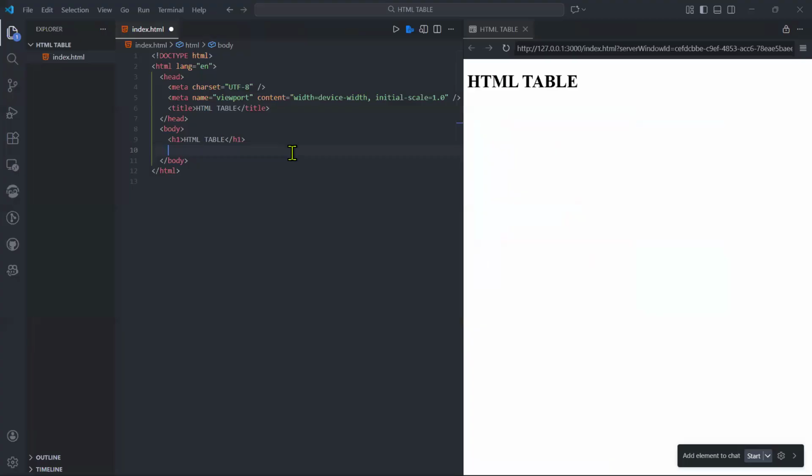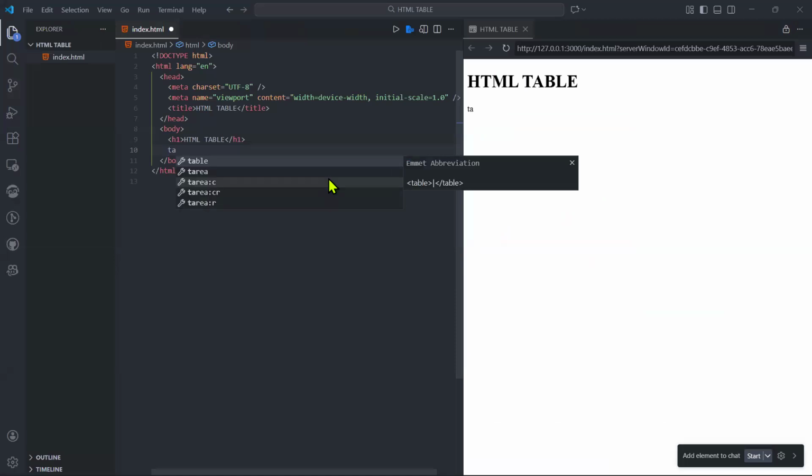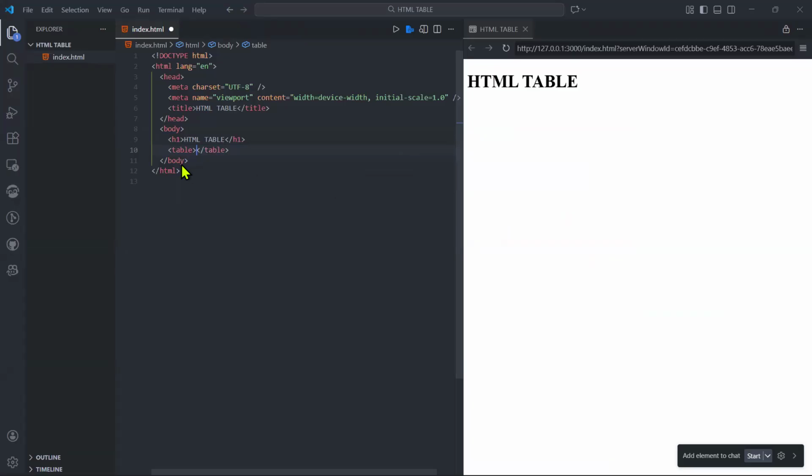So we first tell the browser we want table, T-A-B-L-E. Enter. We have open and close tag, right? So within, we can write our other elements. So first of all, we are telling the browser we are initiating a table. You understand? Initiation of a table. Start, or give me a table.